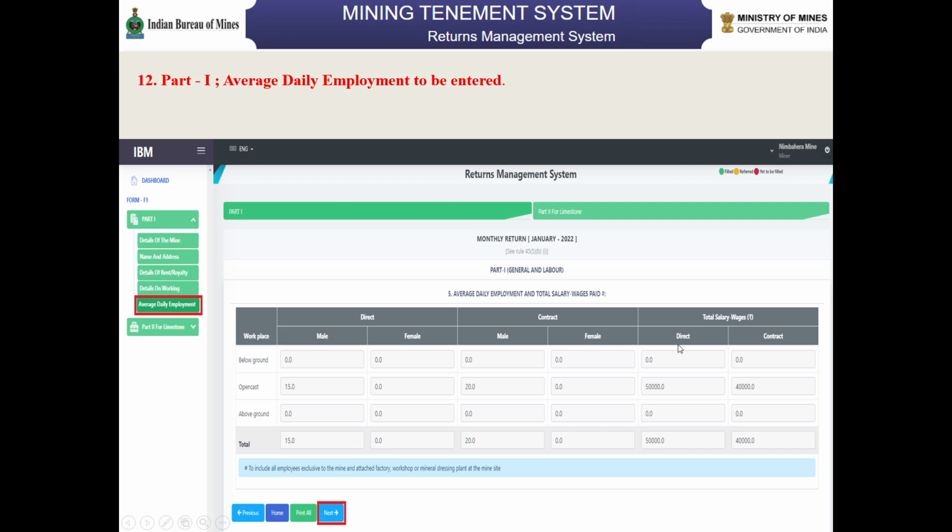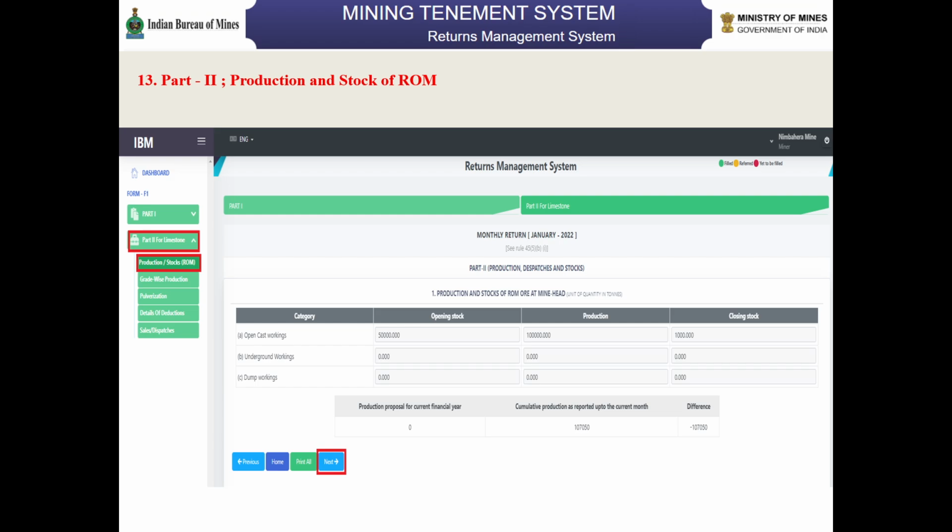This is the details of the average daily employment and the total salary paid, wherein the average daily employment figures and the salary paid figures in respect of all direct and contract labors are being consumed in the portal, and you can see a cumulative of the respective category of workmen in the screen. Now, all these things were related to part 1, which contains the general details along with the employment details, wages paid, etc.